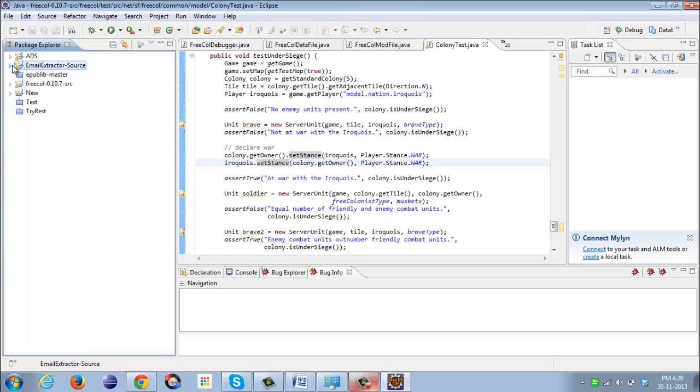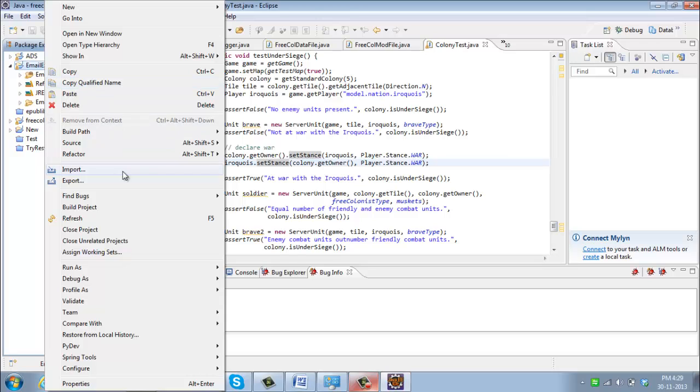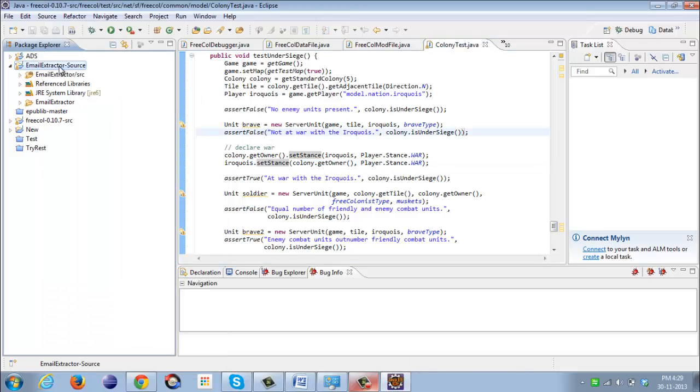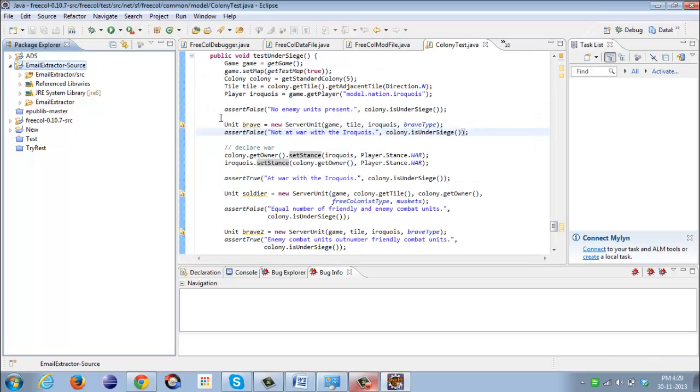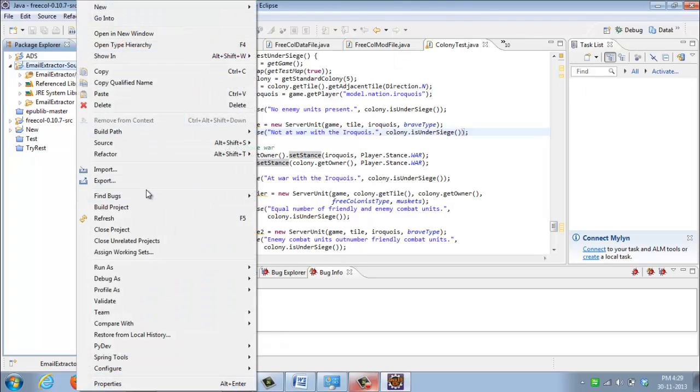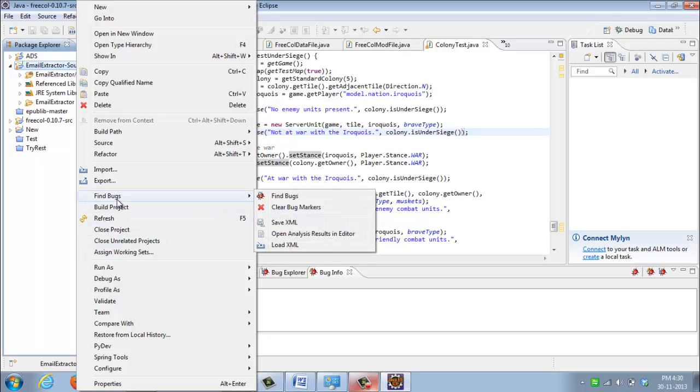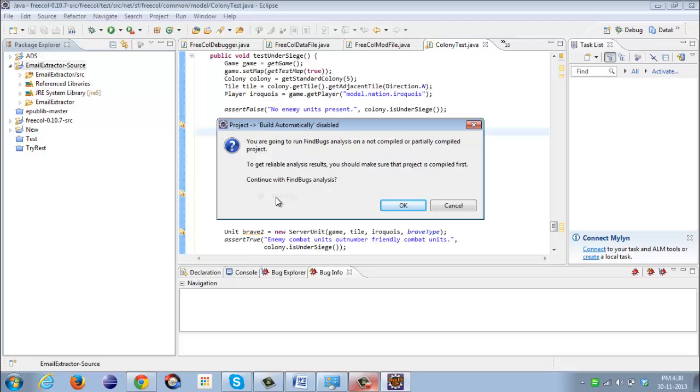Now we want to run FindBugs on this project and see how many possible bugs FindBugs can find as a result of static analysis. To do that, let's go ahead and compile or build our project first. For that, click on the project, go to the Project option and say Build Project. Now the project is built. Now, let's go ahead and run FindBugs. Running FindBugs on a project is fairly simple. Just right click on the project name and it gives you menu options. In that, click on the FindBugs menu option and click on FindBugs. See, it's that simple.